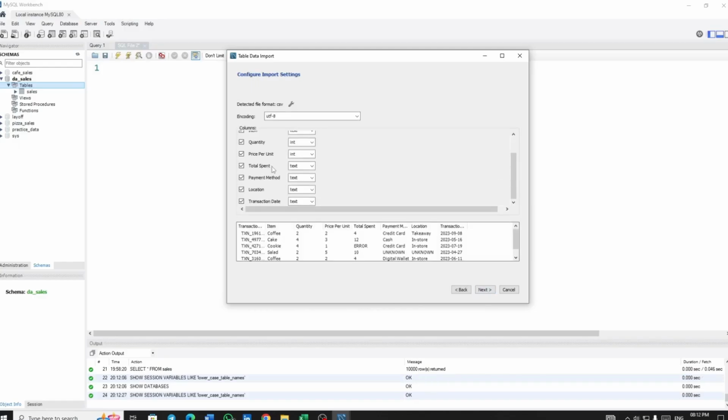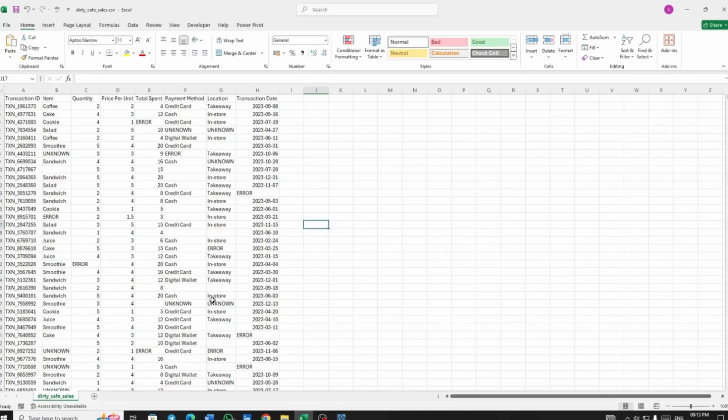The columns are detected directly. Here I will use text for all the columns, and I will explain after. In the quantity section I will change this to text. Price per unit I will change to text. Total spend text. Payment method and date also text. Why do I use the text data type here? If you use integer, it will accept only integer values, not string values. In our dataset, the quantity section has errors, meaning it has string values in the quantity column.